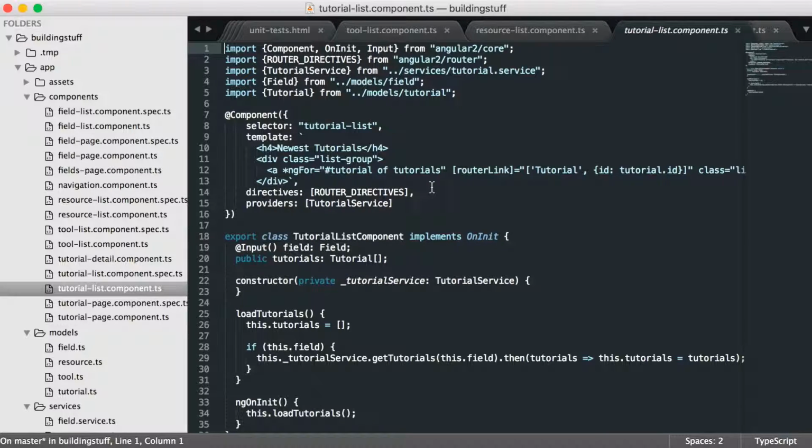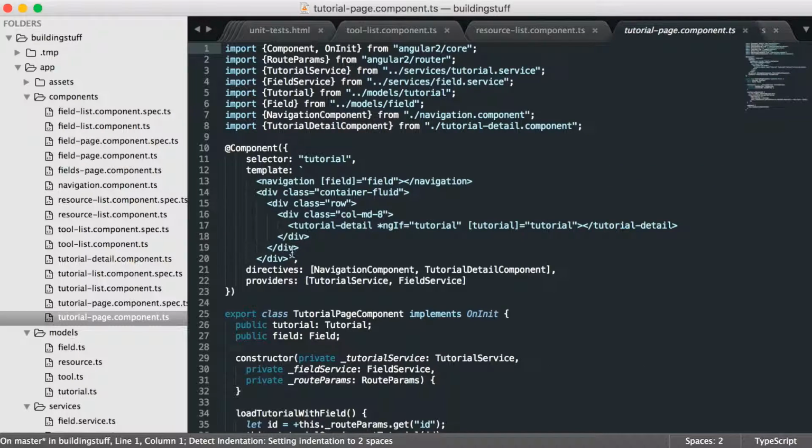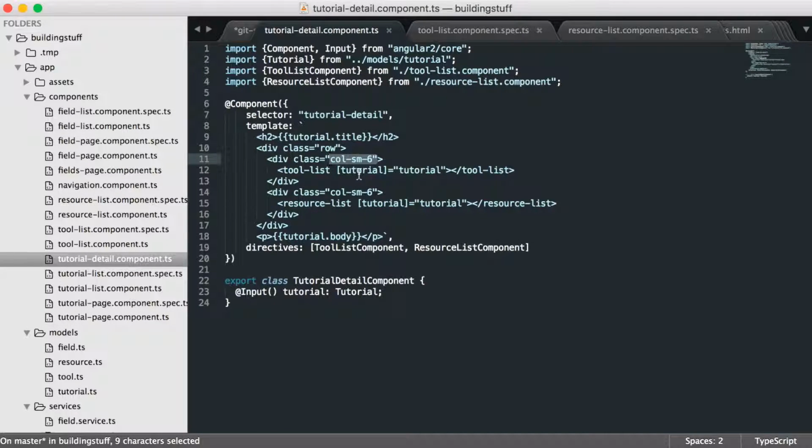And as of now, I'm not sure if I'm using too many components. I mean, we have a tutorial page component that calls the tutorial detail component, and that calls the tool list component and the resource list component. I don't know, maybe it's a little bit too much, but I'm trying to understand the Angular 2 concept.